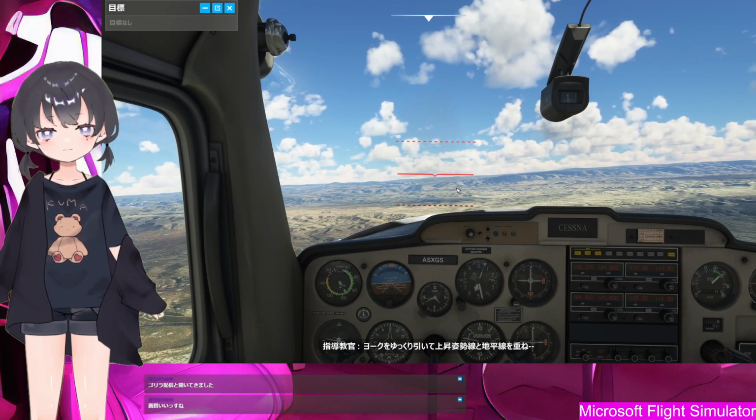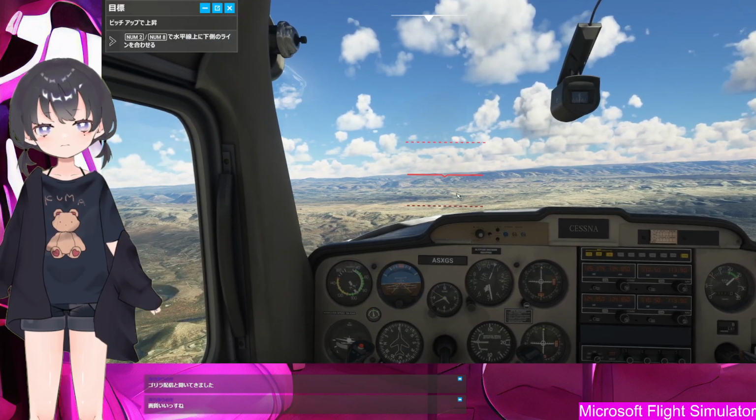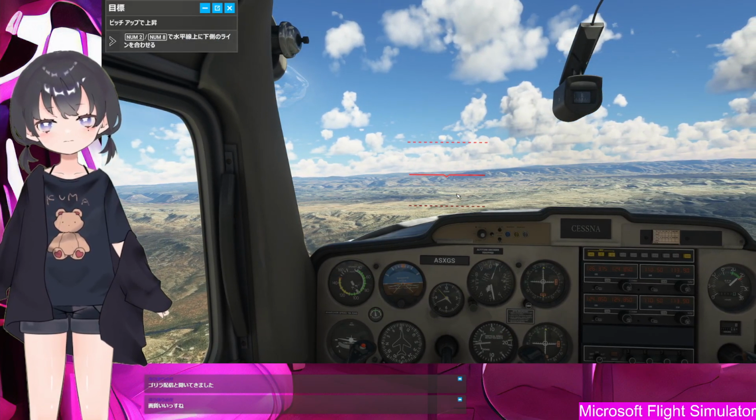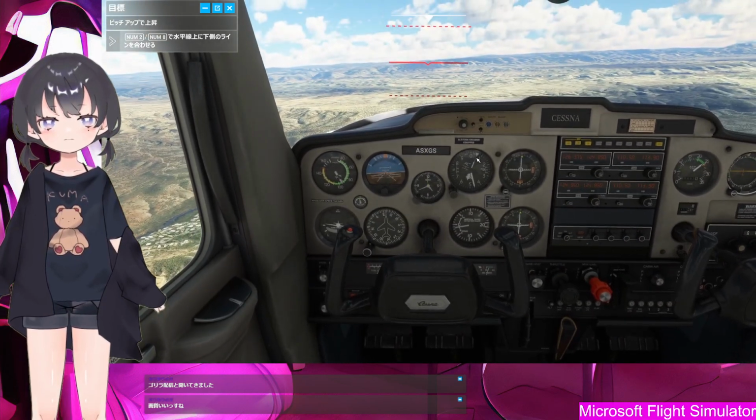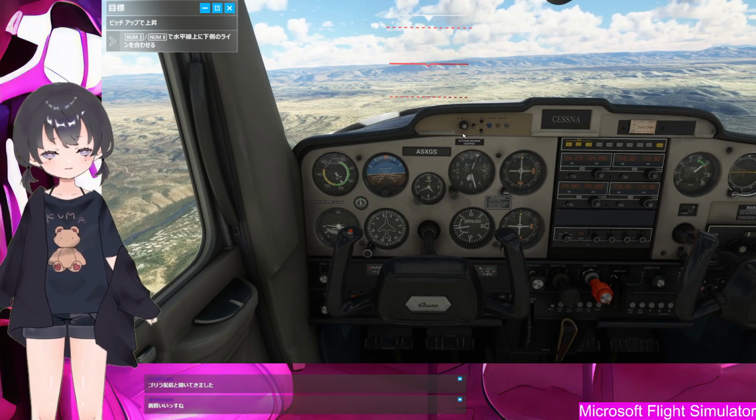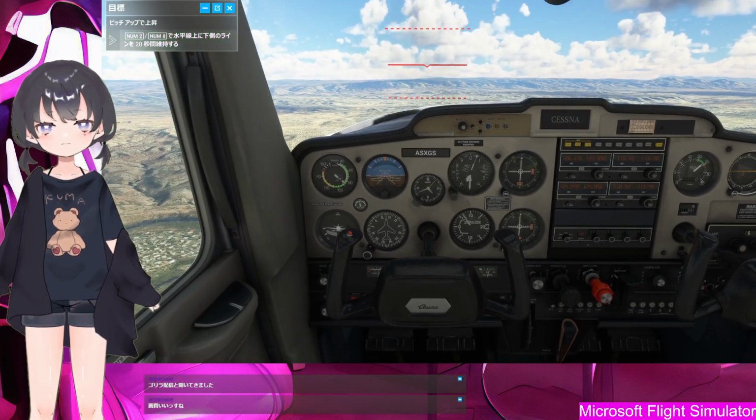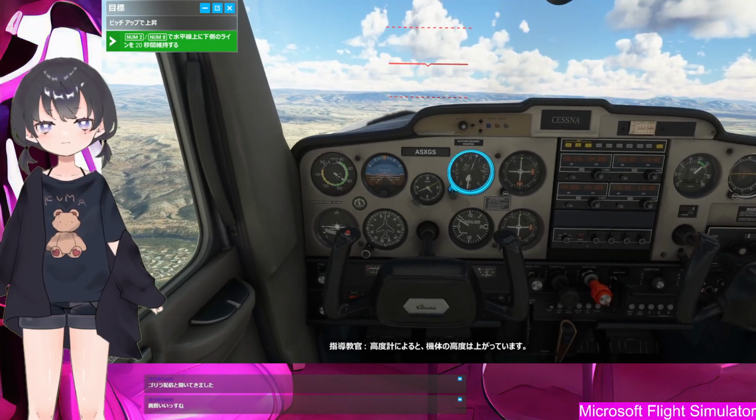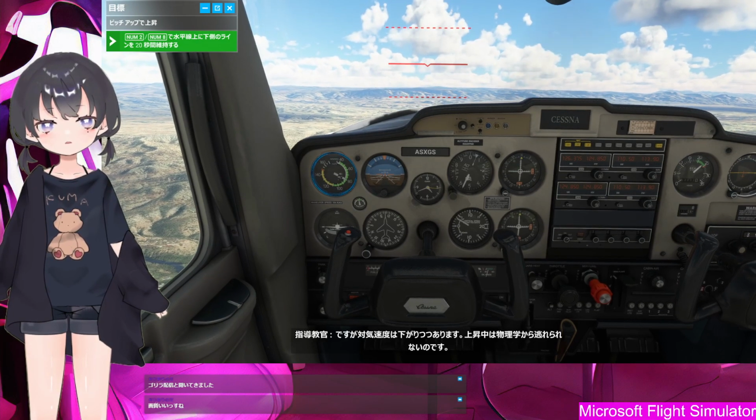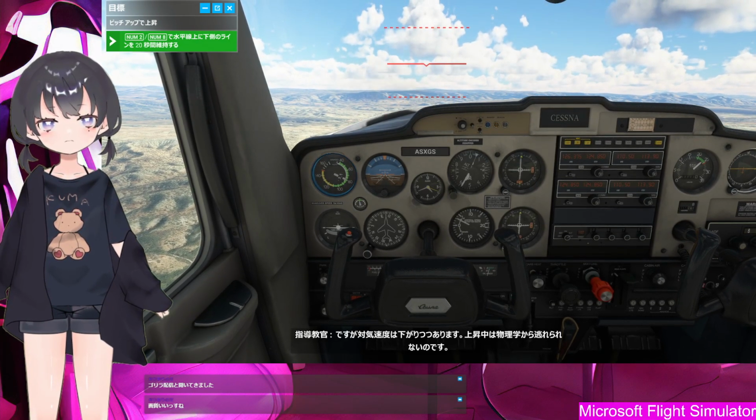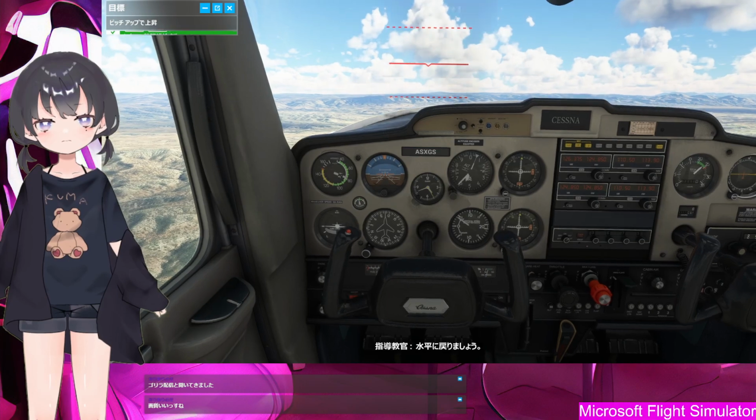Pull back gently on the yoke until the climb attitude line matches the horizon. Then maintain that attitude. According to your altimeter, we're gaining altitude. But we're losing airspeed, proving you can't avoid basic physics while making a climb. That's good. Now let's level back out.